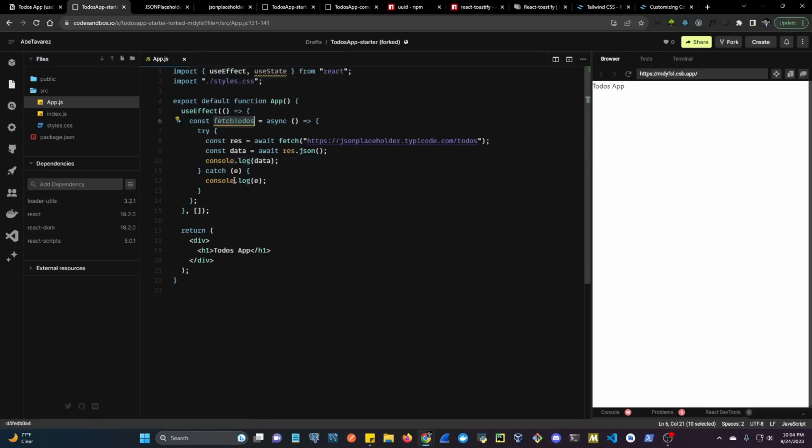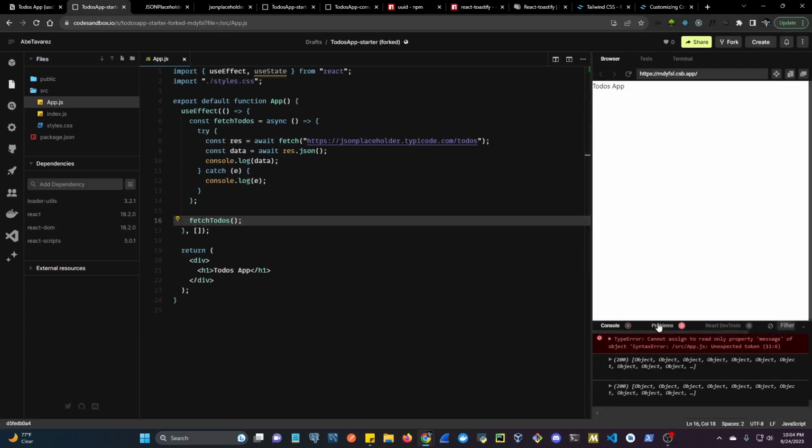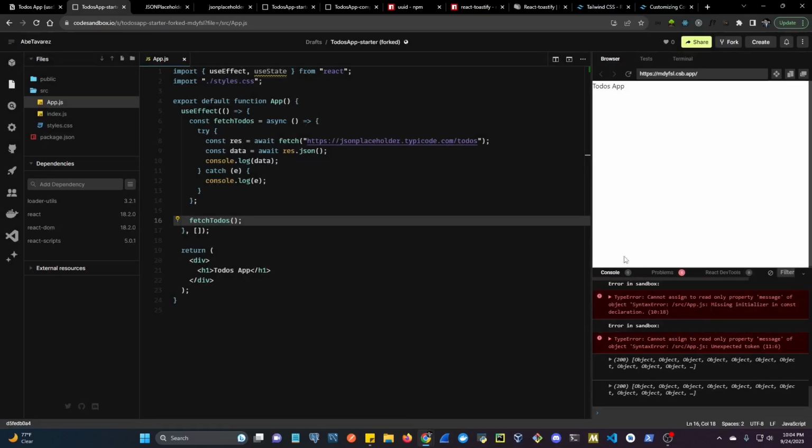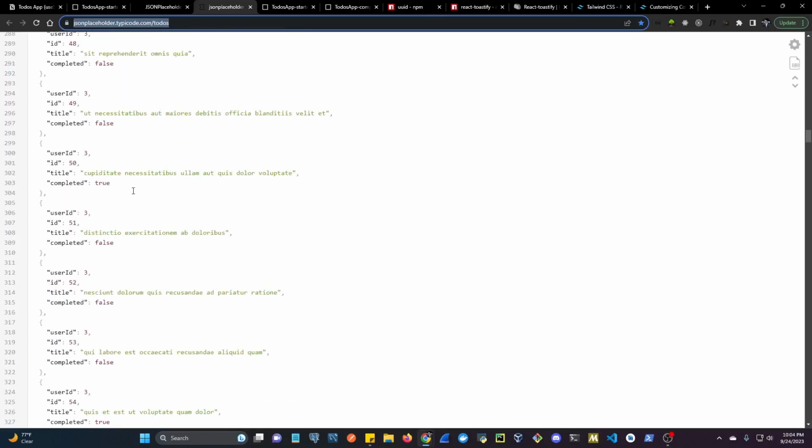And before we can see anything, we need to go after the function definition and call fetchTodos here. So we can open the console at the bottom to see the data. Right now you can see I have 200 objects, so an array of 200 elements. That's a lot of to-dos. This is all the 200 to-dos that are coming back from the API.